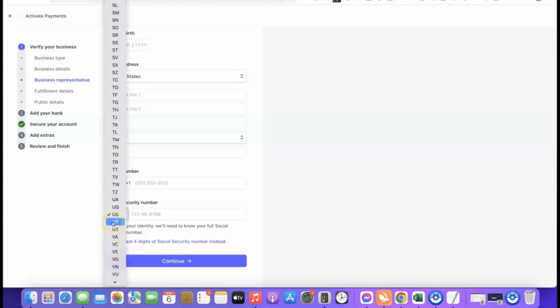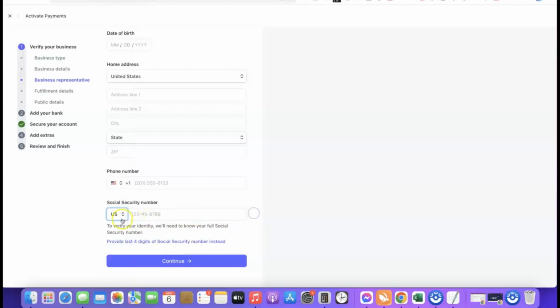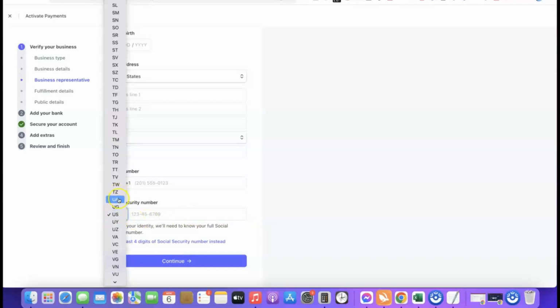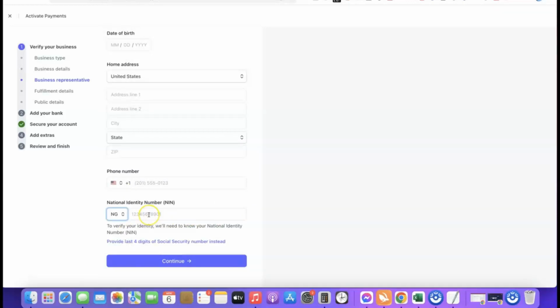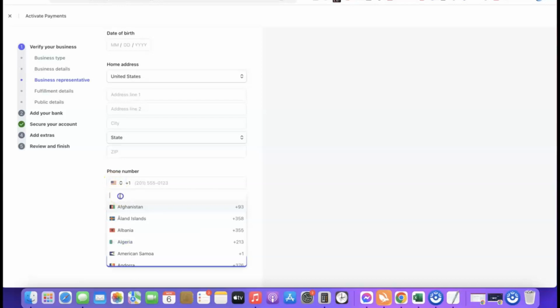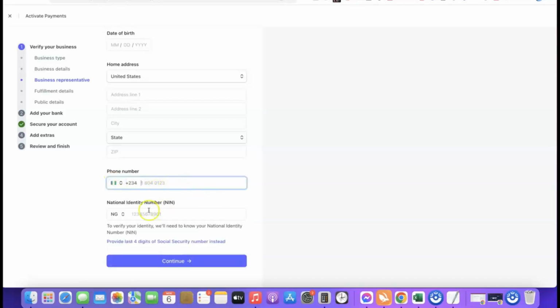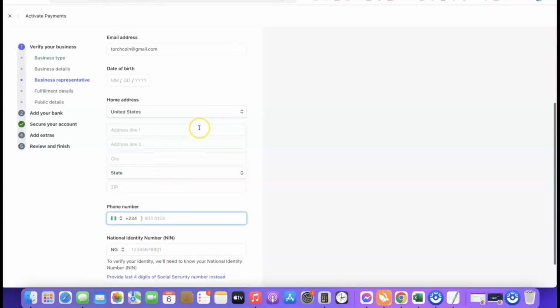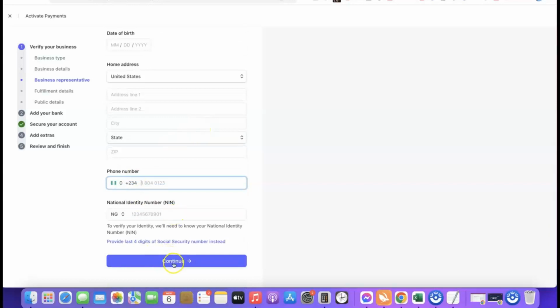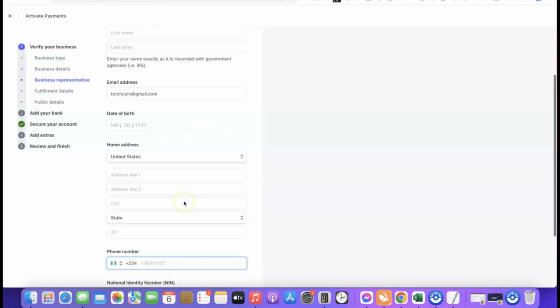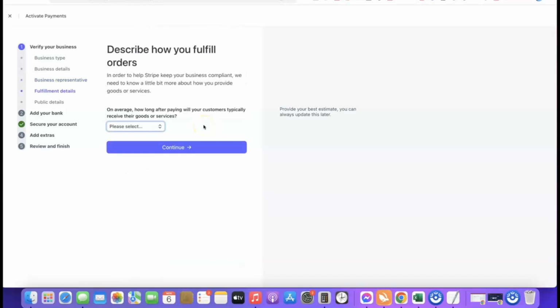From here, you can see the list of countries. So here, choose your own country, then enter your own ID number. Here, I'm going to choose my current country, then I'm going to enter my own national identity number here. For the phone number also, I'm going to change it to my country, then enter my phone number here. Once you've done all of this, simply click on continue so we can proceed. The next thing here is your fulfillment details.